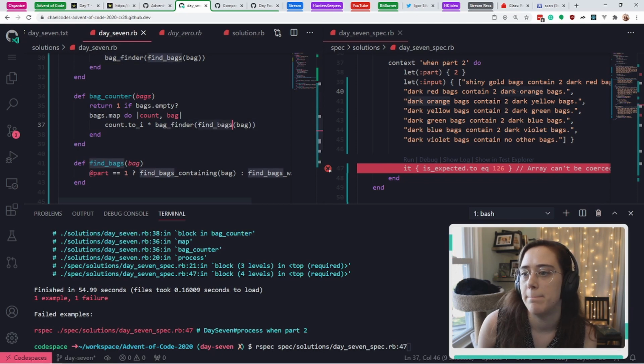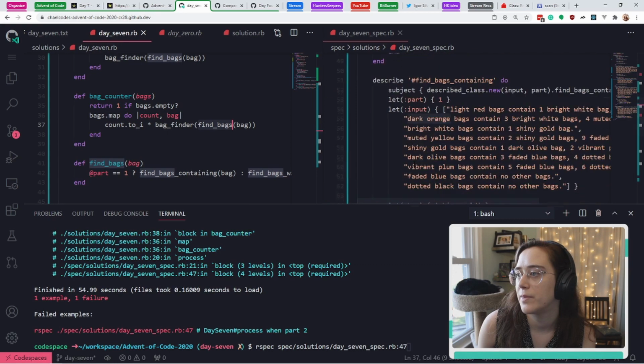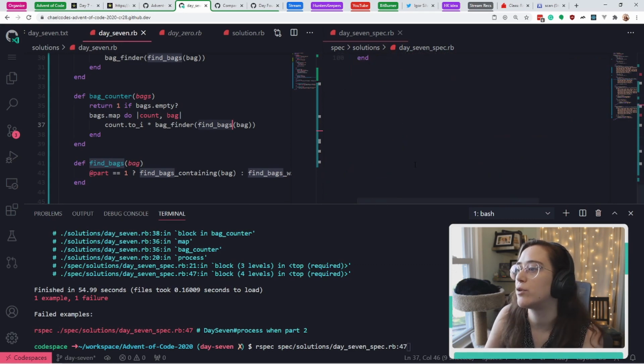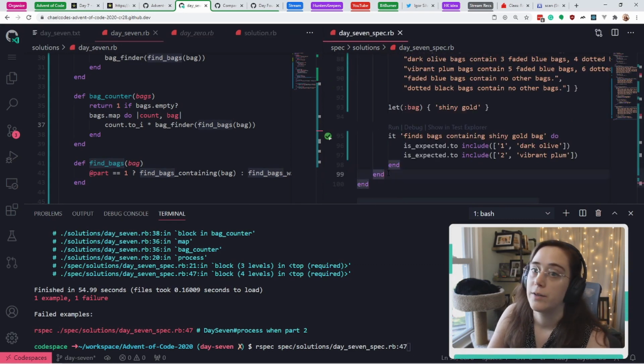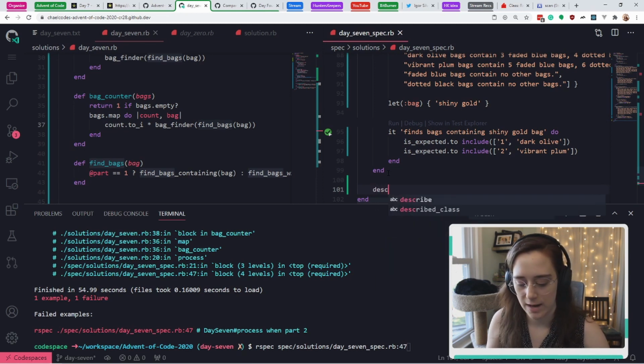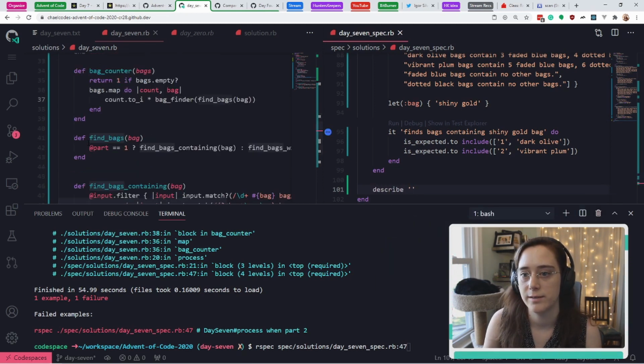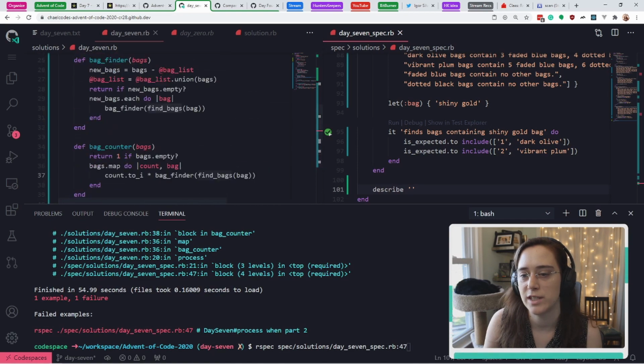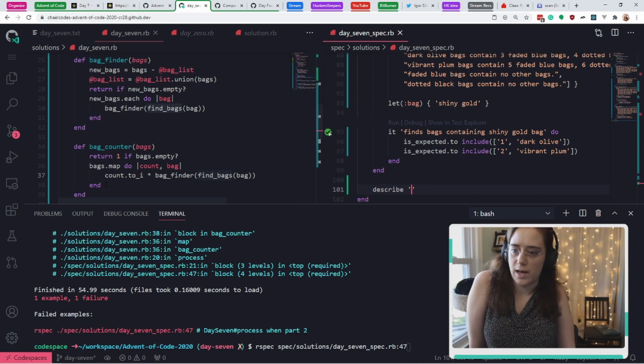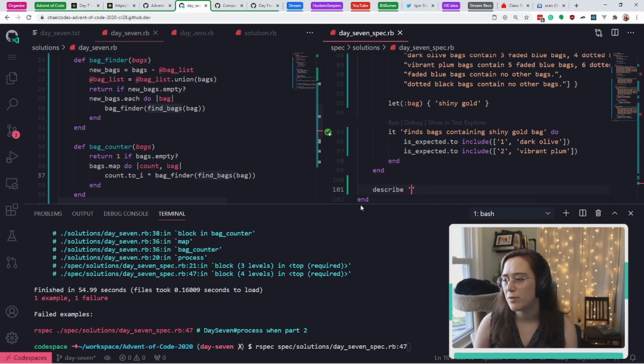I need more focus. So we're gonna describe find bags. We're gonna describe bag counter. Bag stop map do count bag. No, we're not gonna do that.